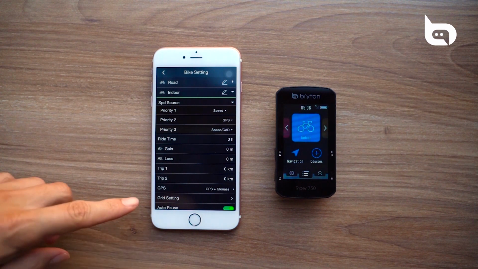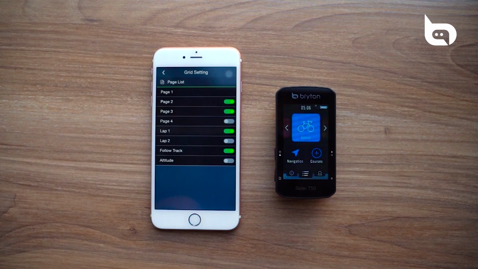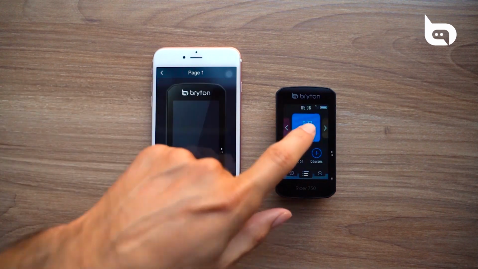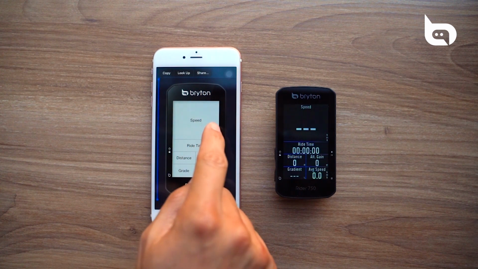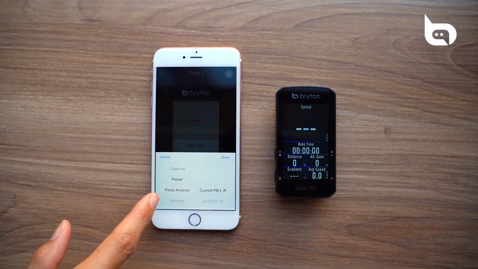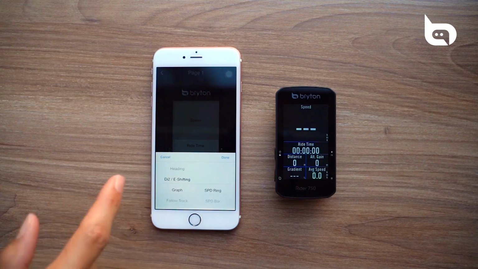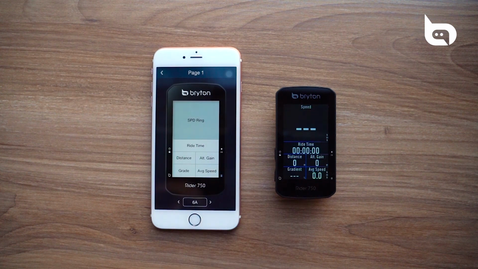So I'm going to keep some of these other settings the same. I'll return back to the grid settings option, and again customize the first page. Here you can see the default setup for this data page, but since we'll be riding indoors, and it'll be a little easier to see, we want to customize the first option to be a little different for speed. I'll scroll down to the unique to the Rider 750 category option graph, and I'm going to choose the speed ring option. What this will do is make good use of the Rider 750's new Vivid graphical user interface to display a graphical speedometer with clearer colors.